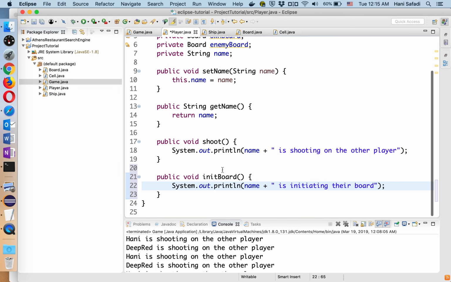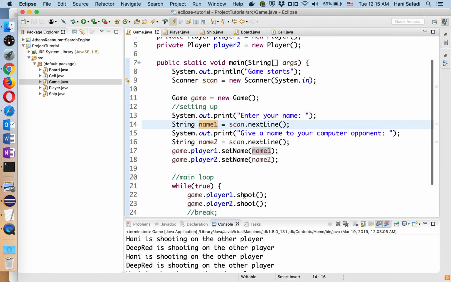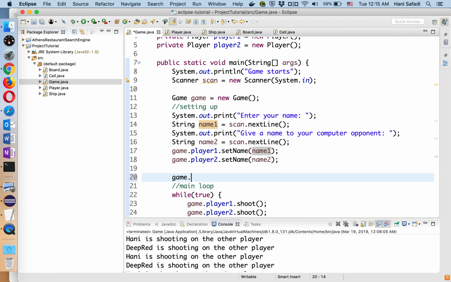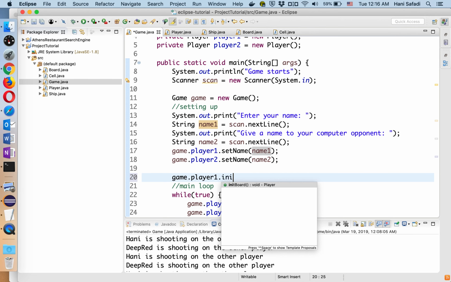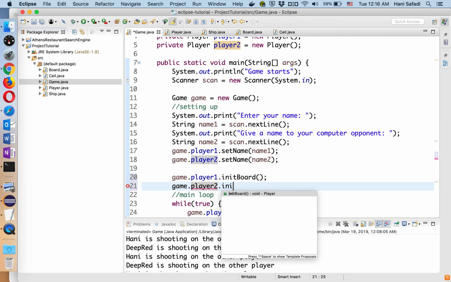Okay, so that's fine, and we can go to game here and think about where that falls here, right? So you're setting the name, and then you want player 1 to initiate their board, and you want player 2 to initiate their board here.